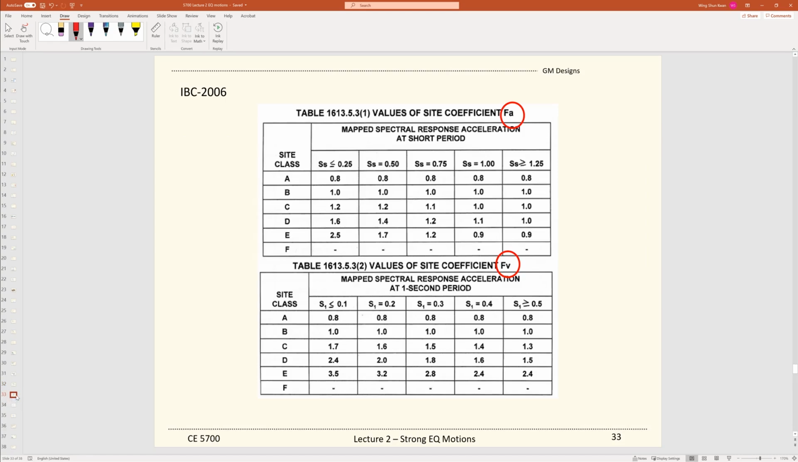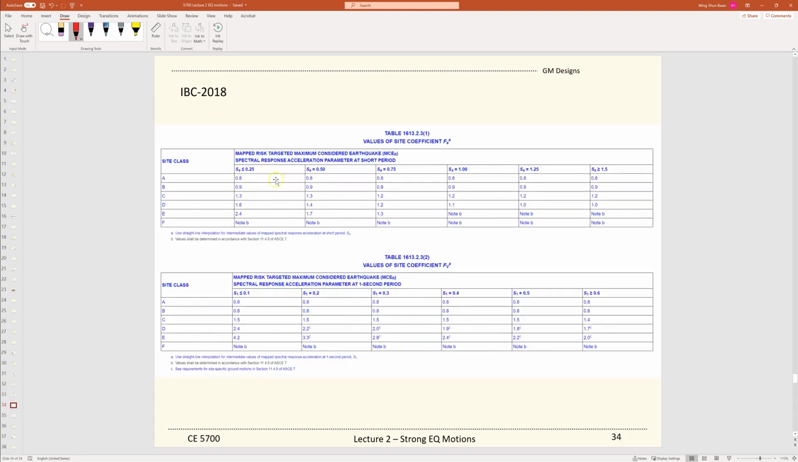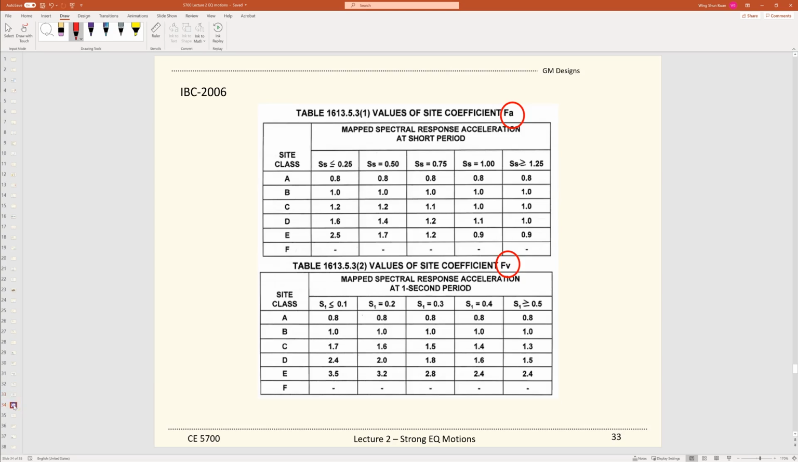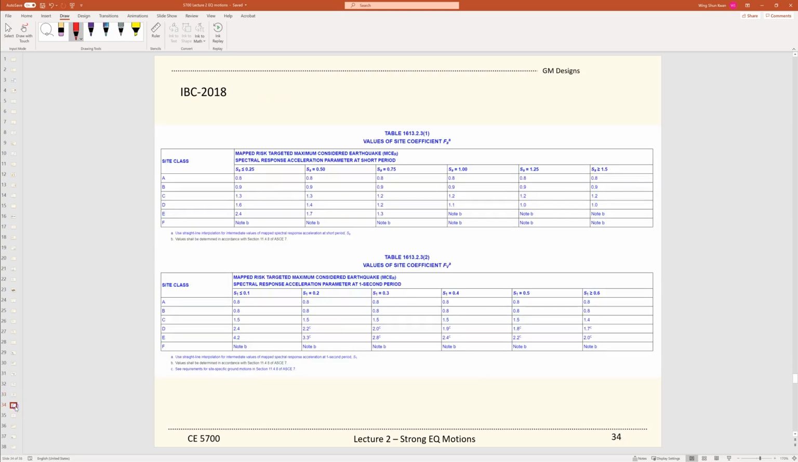So after you know the site classifications, and at the beginning you also figure out the S sub S and S sub 1, then you can find F sub A and F sub V according to this table. This is the table for the 2006 version of the IBC, and I managed to find the IBC table for 2018, and you realize the numbers between the two are different.